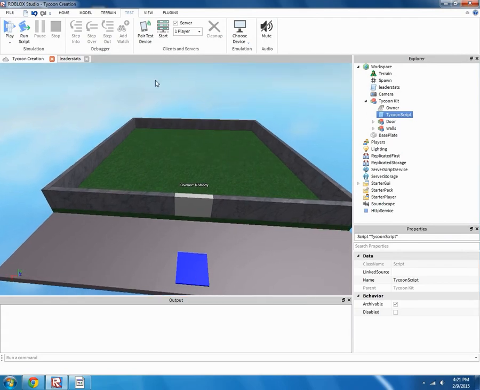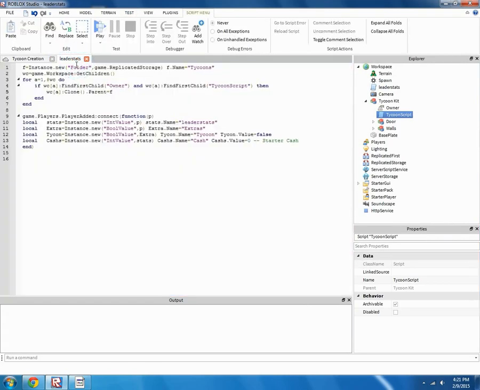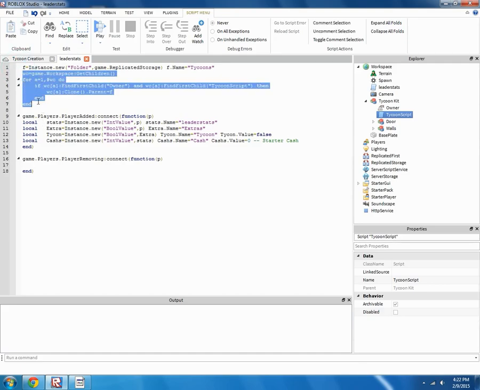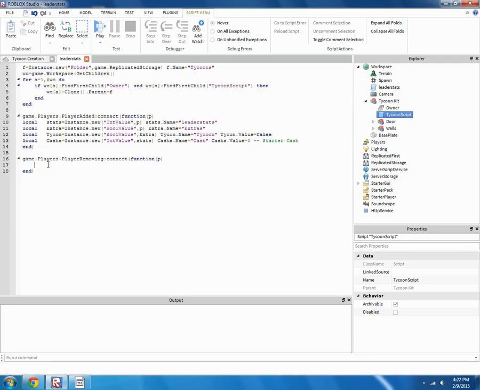Let's go back into the leaderstats script. So, we're done with that part now. What we want to do is go down here, game.Players.PlayerRemoving:Connect function. I'm going to do p as in player. And then we want to do if, oh, no. What we can pretty much do is copy that up there, where we put it into Replicated Storage, and make it look better.